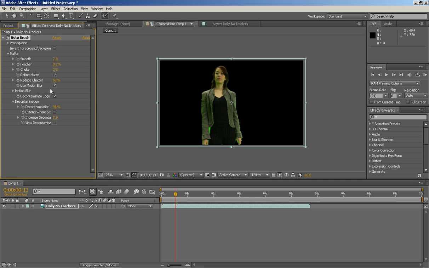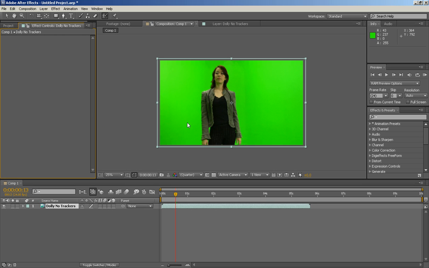However, these tools here, the decontamination and these extra bits, are available as a separate effect without the roto brush being used, inside Effects and Presets. So if you wanted to use decontamination and the matte options, you can actually apply those as a separate effect if you do a search for them. I'm not going to do that now. I'm actually going to delete the roto brush work that I've done there because I want to show you Keylight.